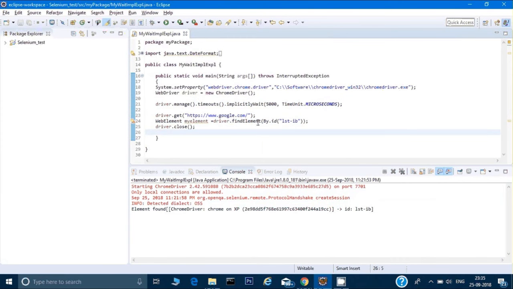Let's say it is trying to run this code and is trying to find the element, but the element is not loaded after 1 second. It will not throw an exception, it will wait. After 1 second, it will check again if the element is loaded. If it's loaded, then it will just return the element and move forward with driver.close. But let's say after 2 seconds my element is still not loaded, it will wait for 3 seconds, then 4 seconds, then 5 seconds. Let's say it is not loaded after 5 seconds also, then only Selenium will throw an exception. So this is how the implicit wait works.